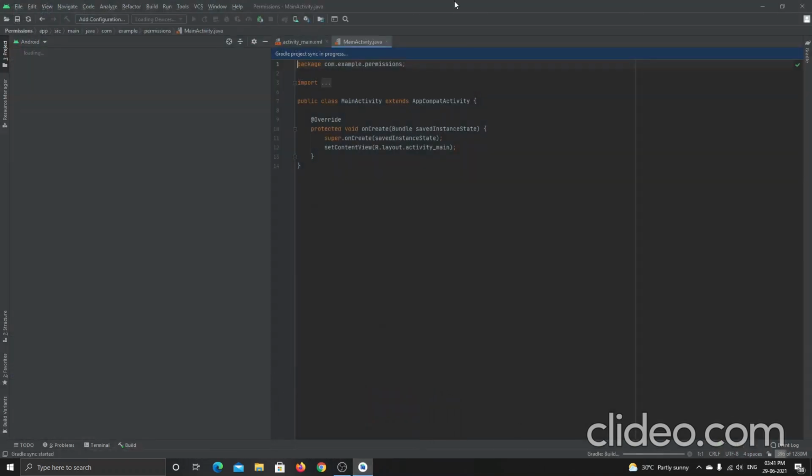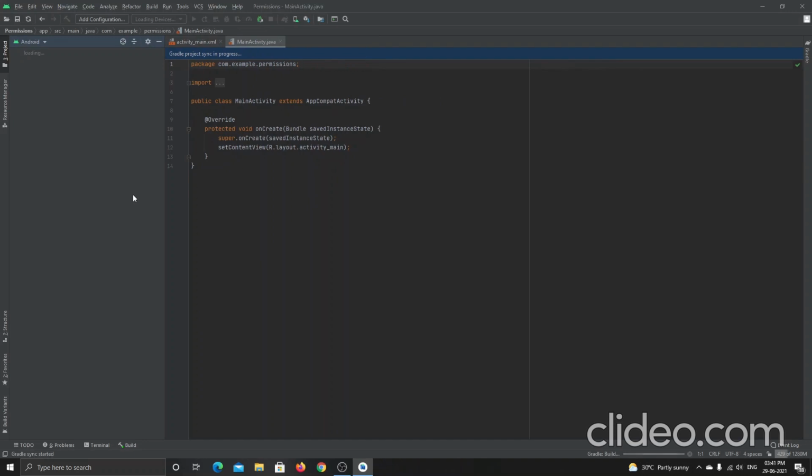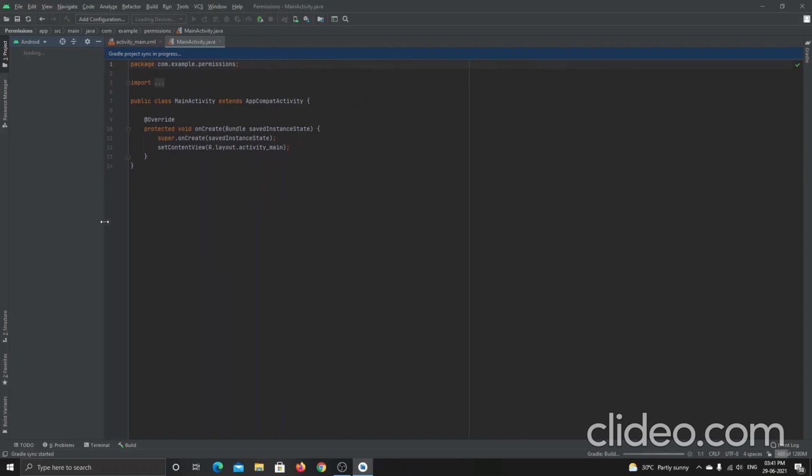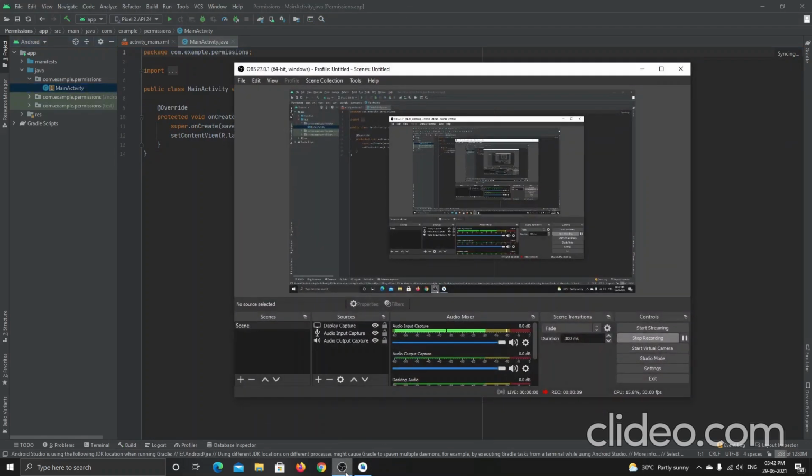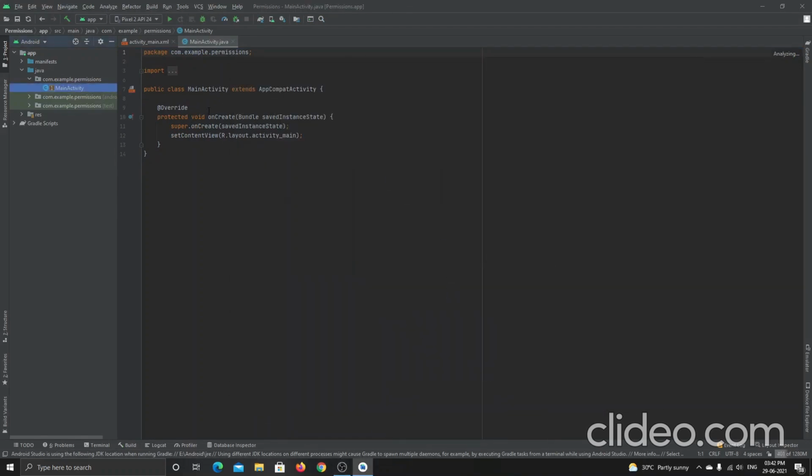Gradle sync. Now it's finished its build. Here what I will do is first create a simple application with a simple layout, which has only one button, which asks us the permission. When I click the button, it will just ask me the permission.